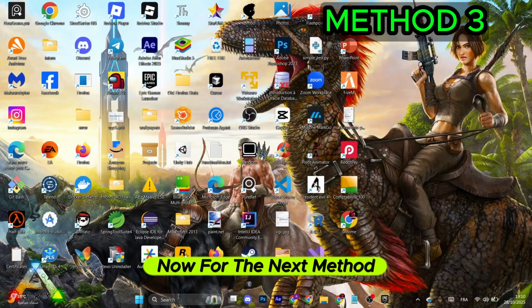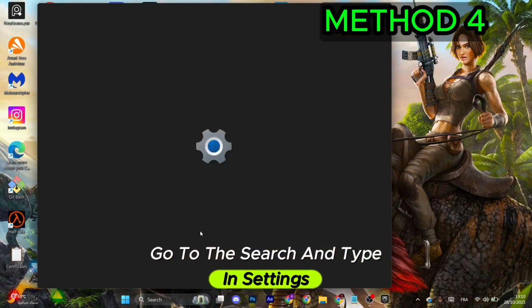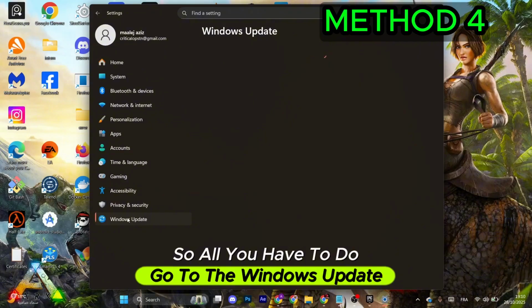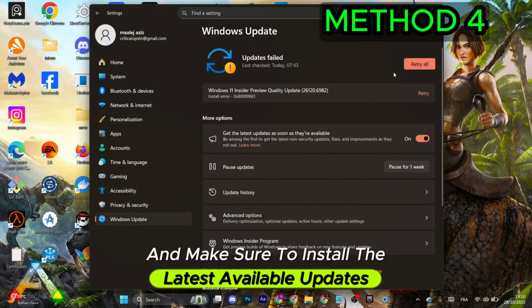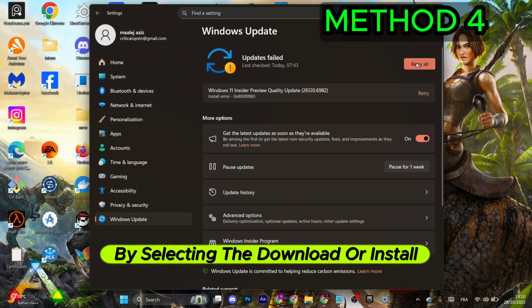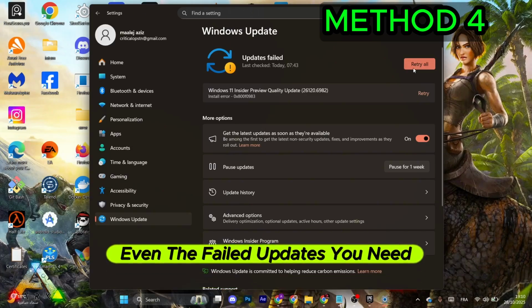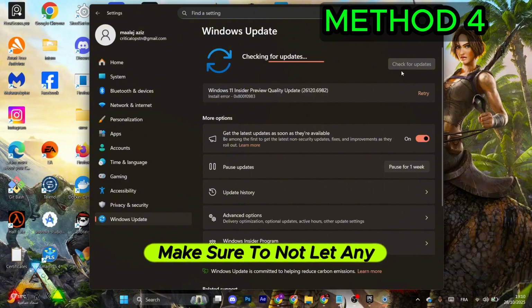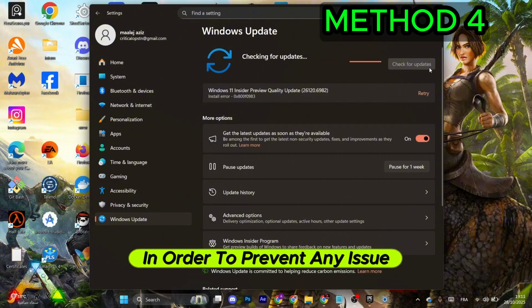Now for the next method, go to the search and type in Settings. You'll be redirected to right here, so all you have to do is go to Windows Update and make sure to install the latest available updates, which you will find by selecting the download or install button. Even the failed updates, you need to select Retry All. Make sure to not leave any pending updates available in order to prevent any issue.